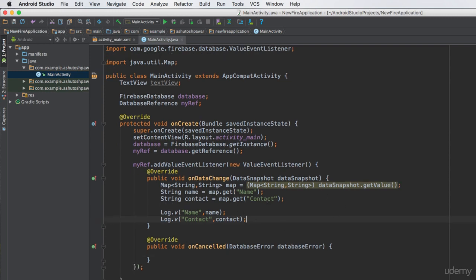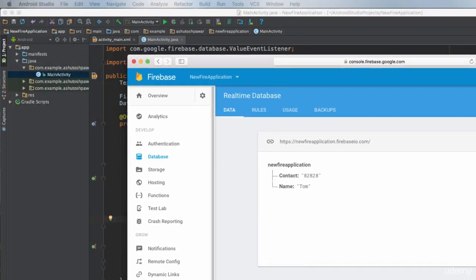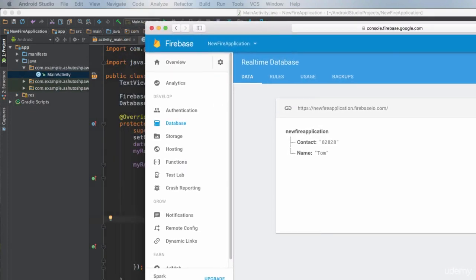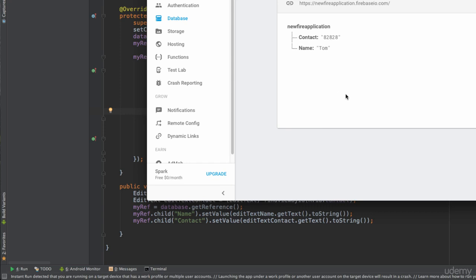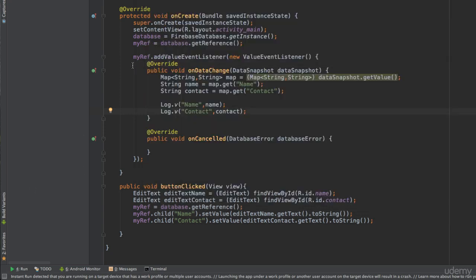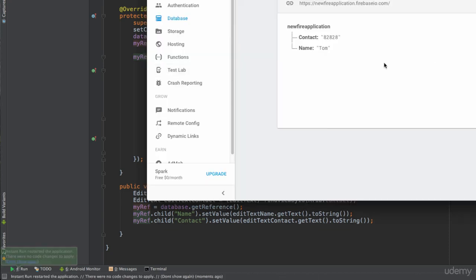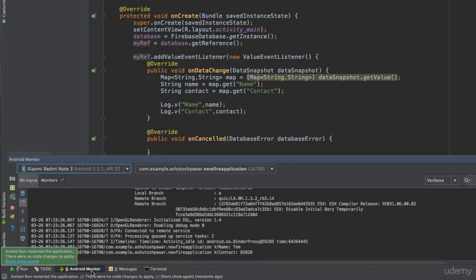So let me just save the code, and I'm going to run this application on my device, but I won't be able to show you my device because you don't actually need to. You just need to see how the value is displayed over here in the log, and when I change these values, we get the change as well. So let me just save the code and run this application on my device, and I'll also pull up Firebase over here. Okay, so the application is up and running, and let me just pull up the log over here.